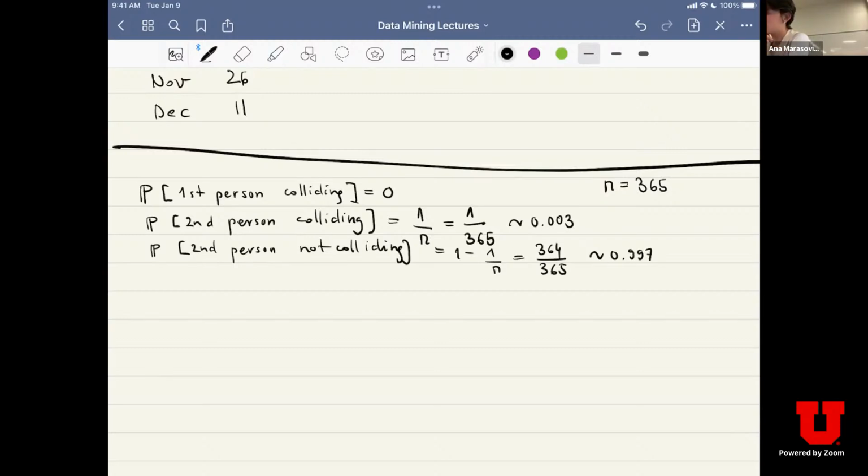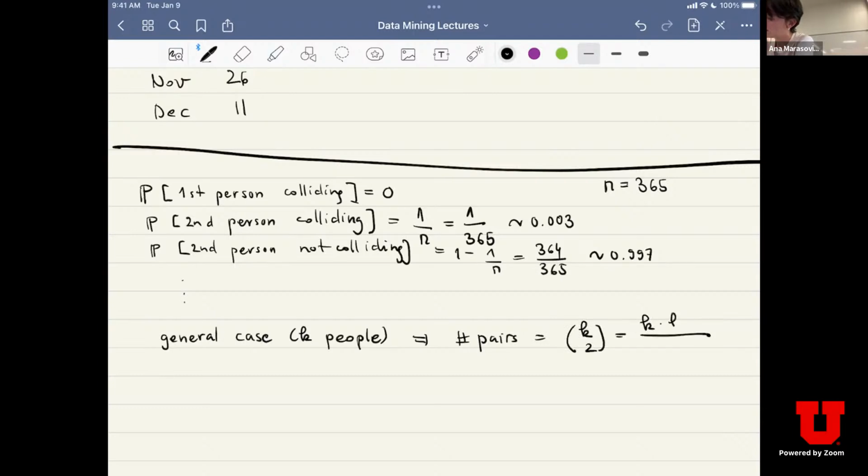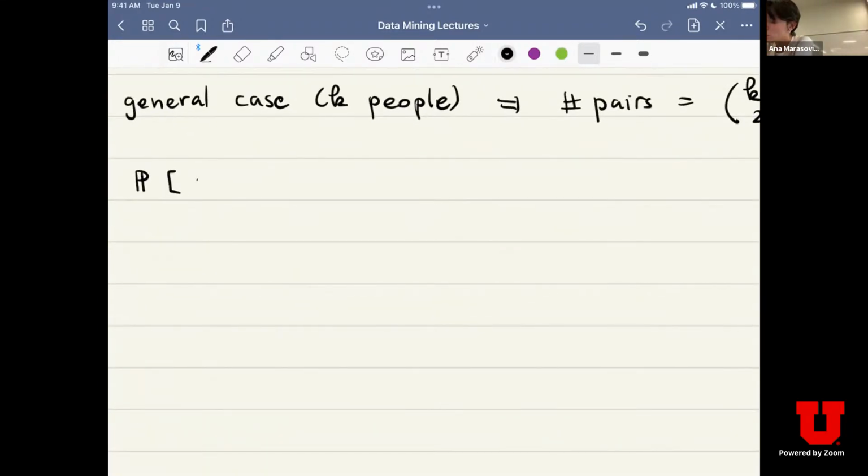Okay, so these are only two examples. Now we want to generalize this to seeing k people. So I will write this as the general case: k people. The number of pairs we have between k people equals k choose 2, which is equal to k times k minus 1 over 2. Okay, that's how many pairs we have. Now we are interested in the probability that there is no collision with k choose 2 pairs.